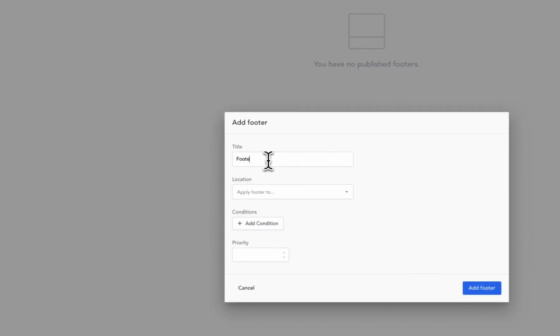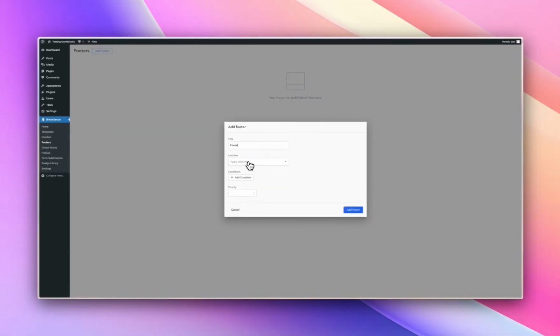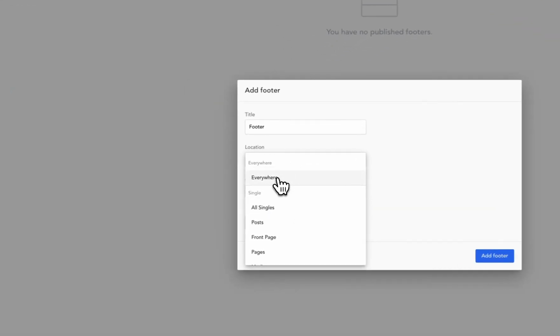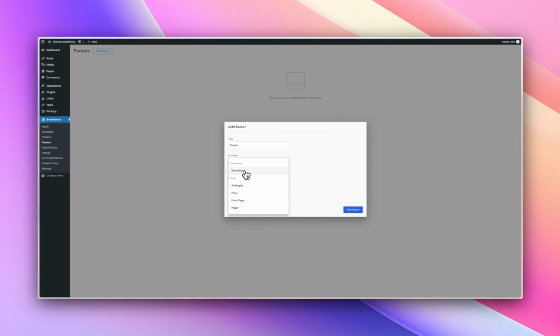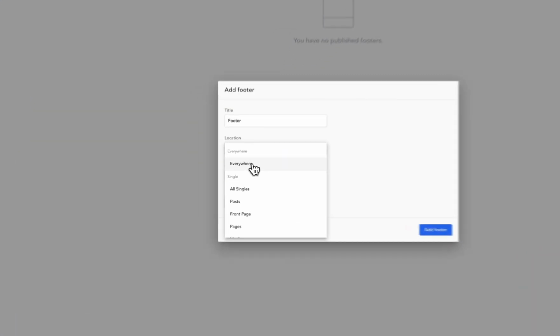After this, you can just give it a name. Let's give it a name like footer, right? And after that, you do have location. Where do you want your footer to be? We don't want this footer to not be everywhere. We want it to be on every page that we do have, so what we're going to do is just click here and then choose everywhere. Just as with the header, with the footer you can also set it to be in different spots that you want. We want this to be everywhere, so I'm just going to choose that.